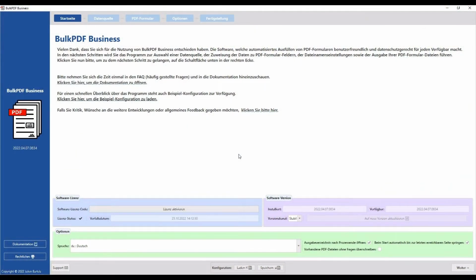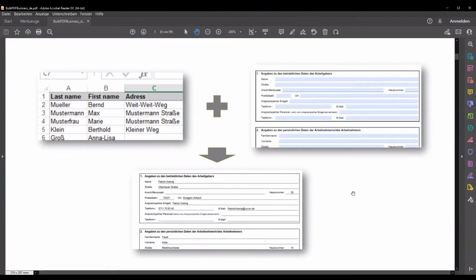In this video we will go through the program step by step using the provided sample Excel file to fill out the sample PDF form that is also provided. Before that, let's take a look at the basic functioning of the program.